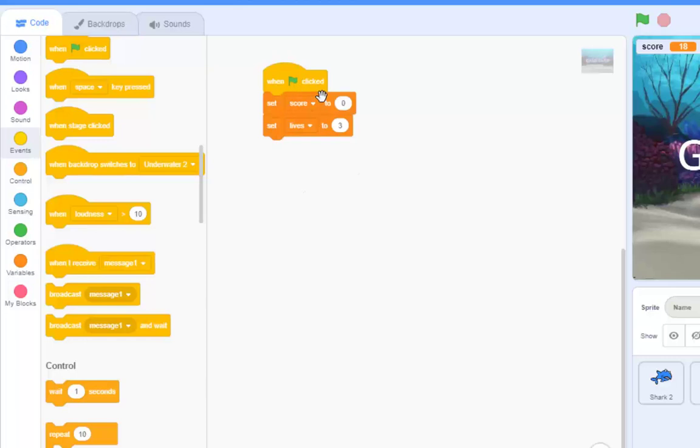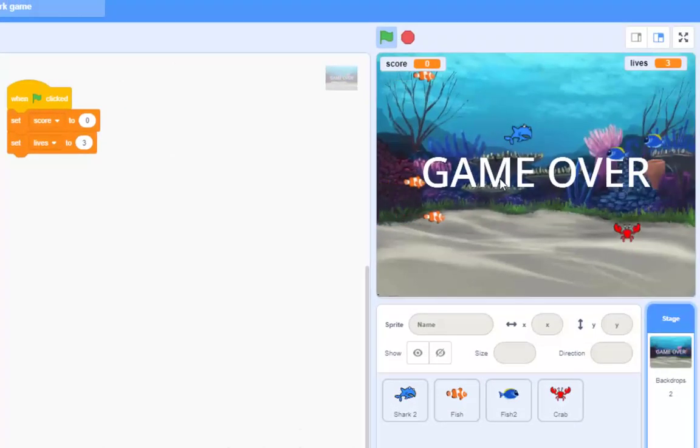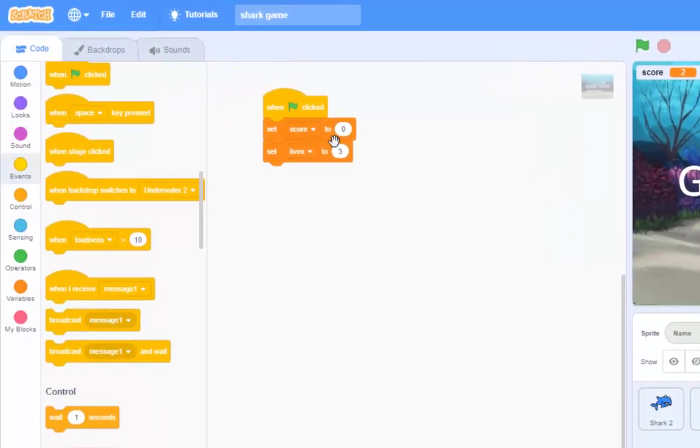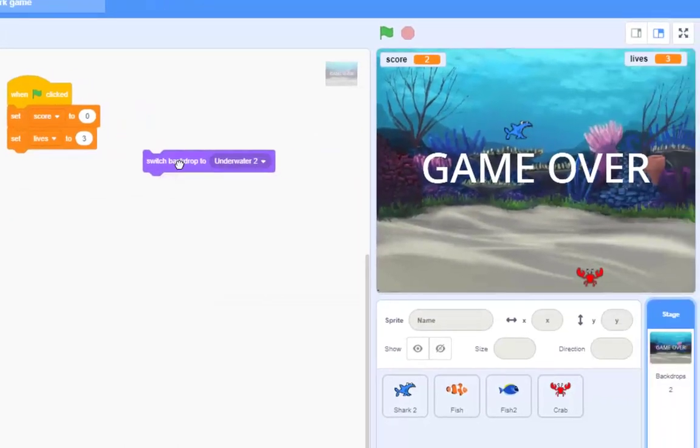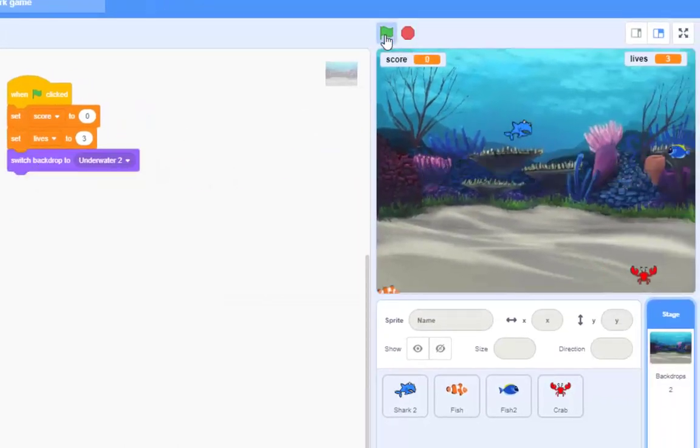So when the game is clicked, if I press now, it's playing, but I've got the game over message. Well, quite clearly, what I want to do is when the game is clicked, I need to, in looks, switch backdrop to, well, do you know what, let's just do this, underwater 2. So now, here's the right backdrop. But, let's stop the game.